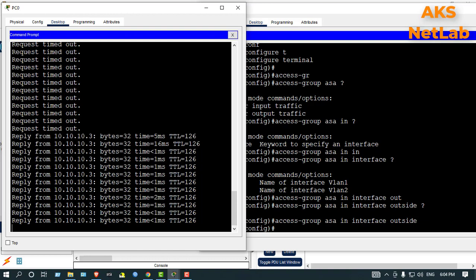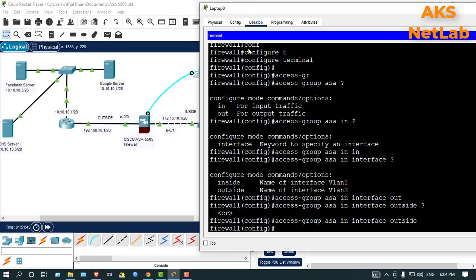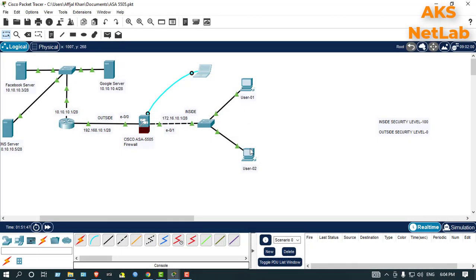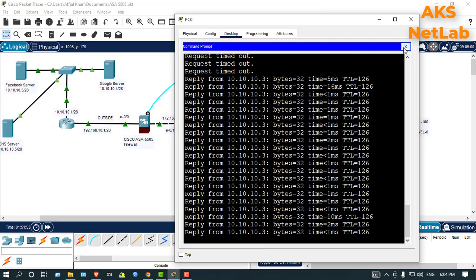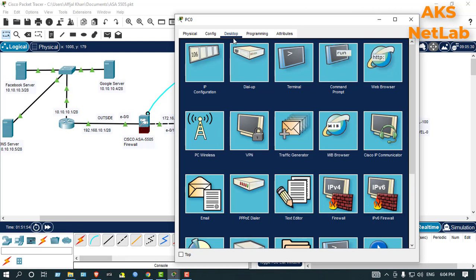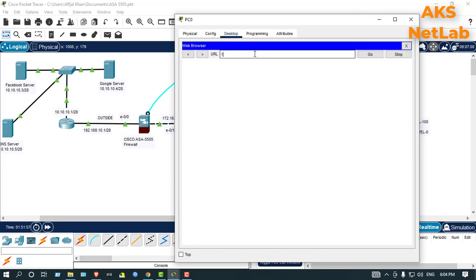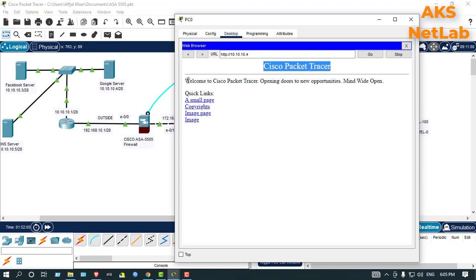That means my host is connected with the internet. Now my host is connected with the internet. I can use the Google server. You can see, okay, I am opening the web browser. The Google server IP address is 10.10.10.4. So if I enter it, see, I am seeing the website.